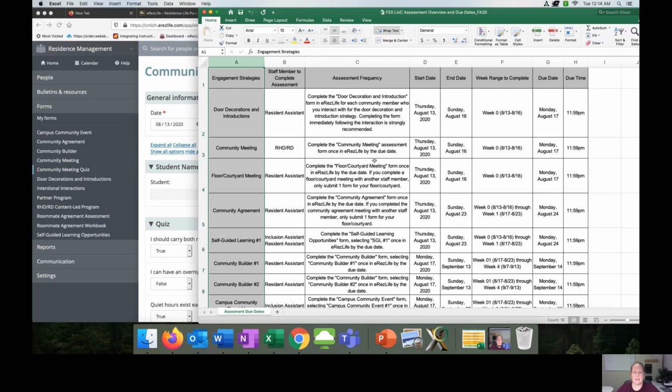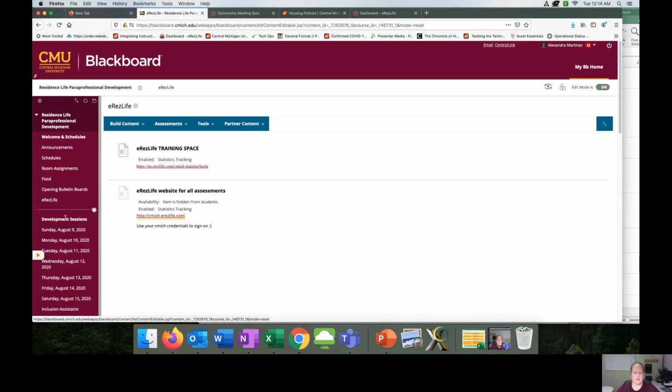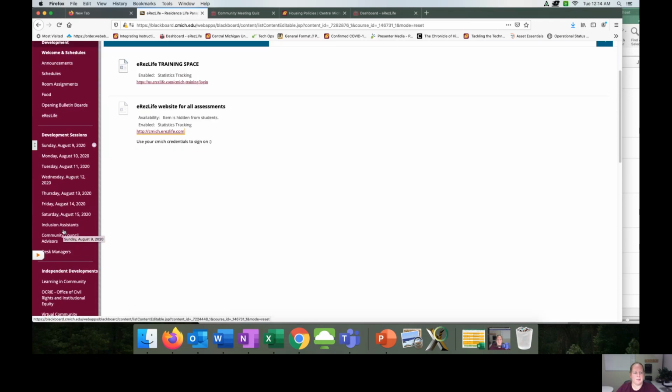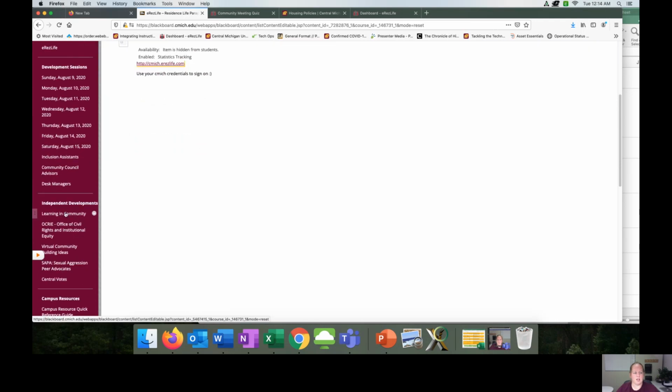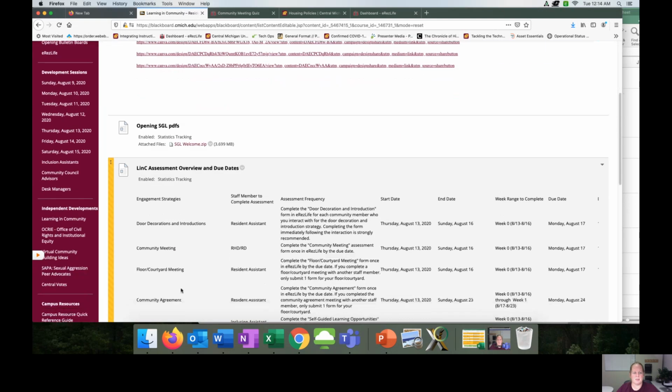And this document can also be found on the Blackboard shell. If you go under Learning and Community over here on the left-hand side, it's going to say Opening STL Documents, but right down here is the link assessment overview and due dates. So that should keep you on track. But what you really need to focus on for opening is door decorations and introductions. So that's for resident assistants.